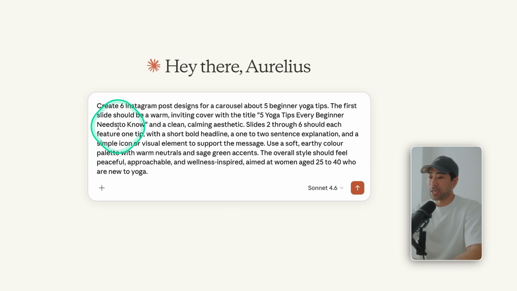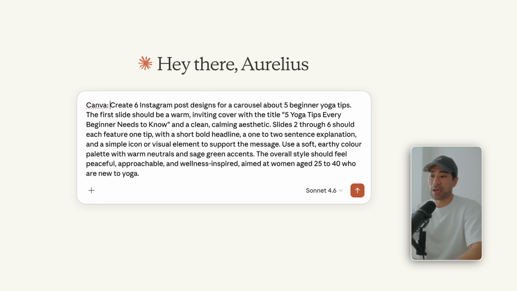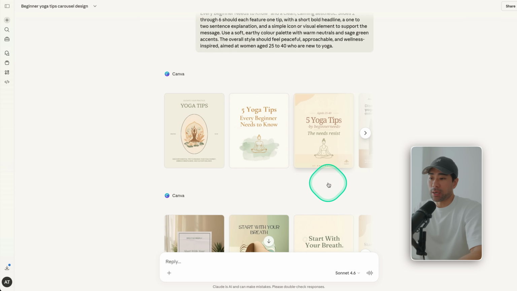So I've got this example hypothetical prompt here that I generated using Claude itself, but this time I'm going to put in Canva and then here's the prompt on yoga tips. All right. So a completely different niche. Let's see what it's going to come up with. All right. So that took about 2 to 3 minutes to generate and here's what it's generated.